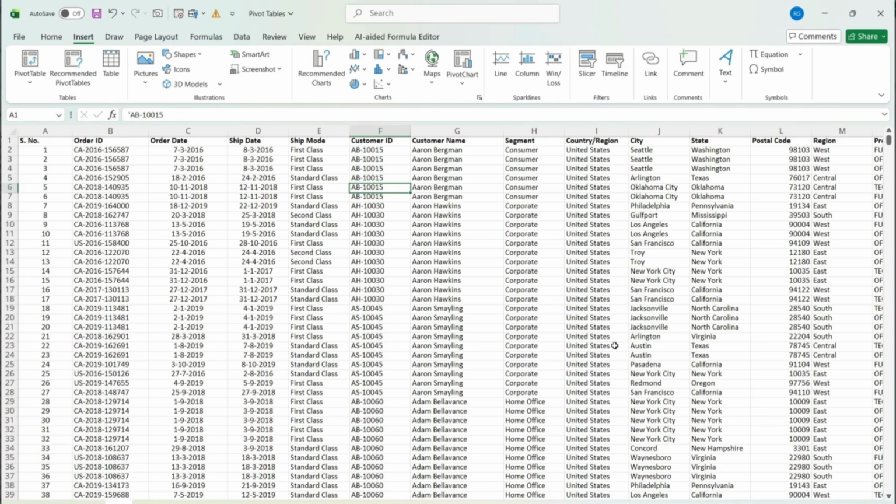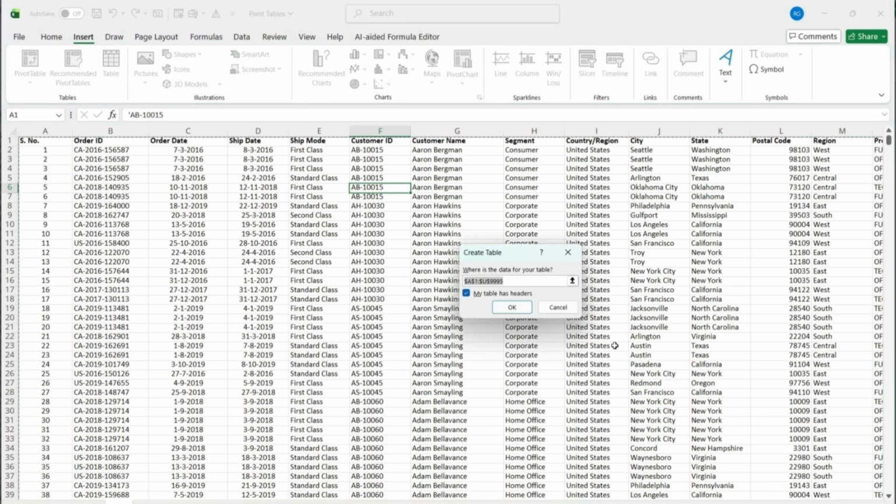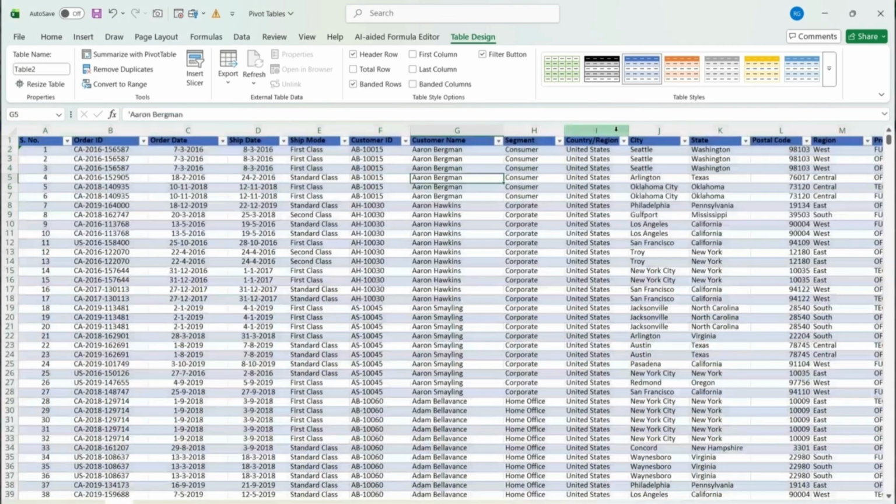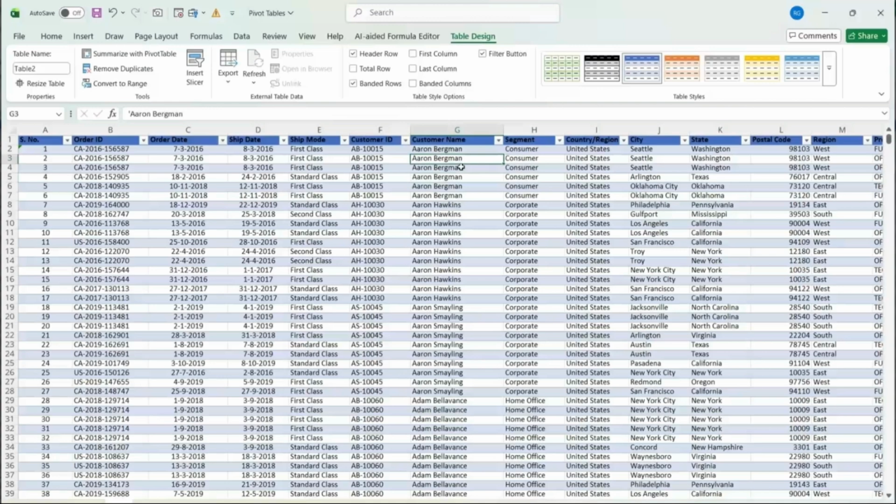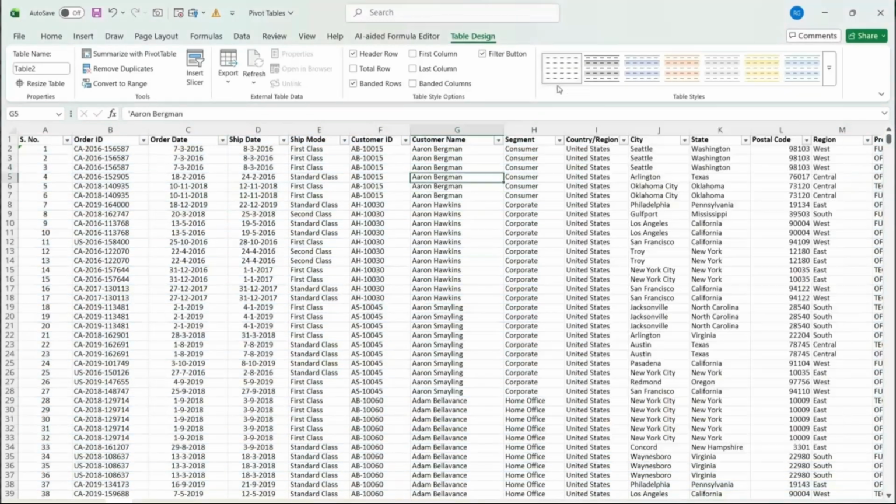To convert this data into an Excel table, we'll press Ctrl and T. So this selects the entire data range and then click on OK. Now the data has been converted into an Excel table. We can change the formatting of the Excel table. We select any cell on the data table. The table design tab appears at the top, and we have a few designs over here. So we can select this design. So now this data is in a table format.